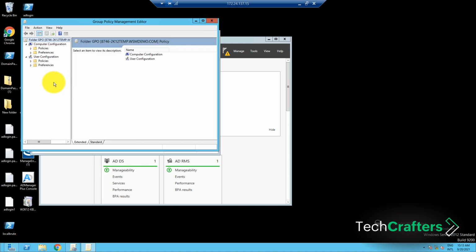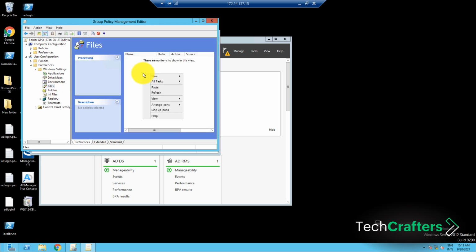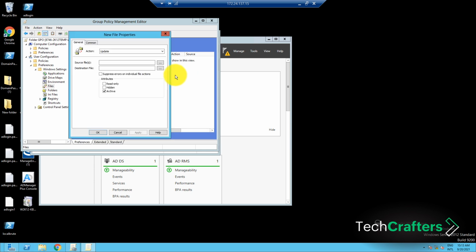In the Group Policy Management Editor window that pops up, navigate to User Configuration, Preferences, Windows Settings, and then Files. In the right pane, right-click on the empty pane, and select New, and then File. In the window that pops up, under the Actions section, select the Create option. If you are replacing or updating an existing file, select Replace or Update respectively.